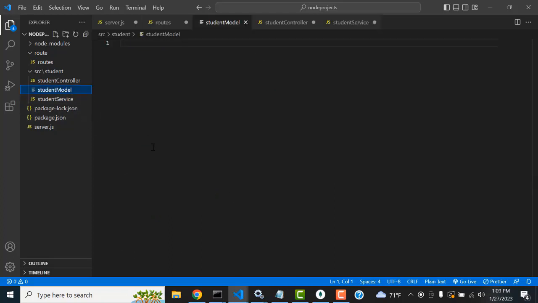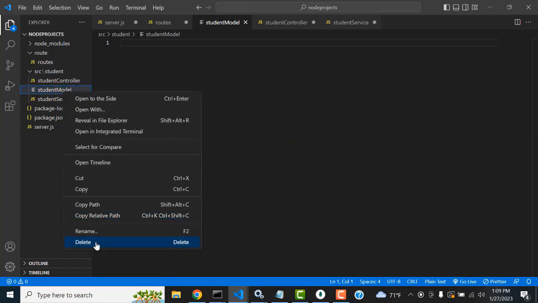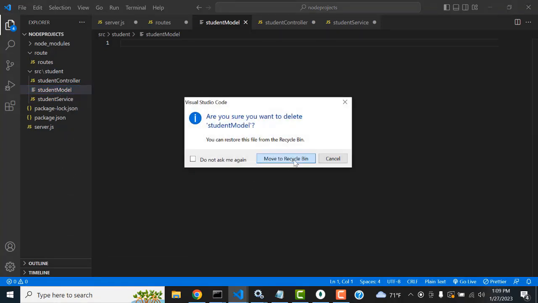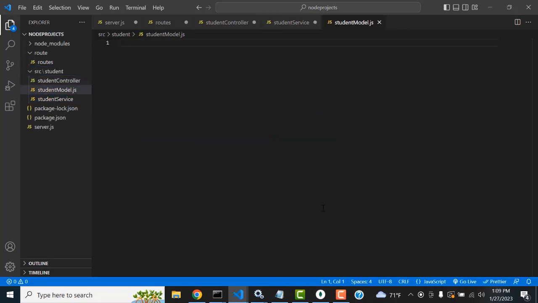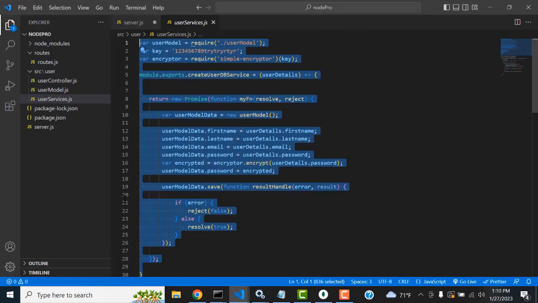After that, this one is the model. So here is the user model, and here you have to use the student model. We have to create the student model: just right click and create studentmodel.js. You have to write it like this.